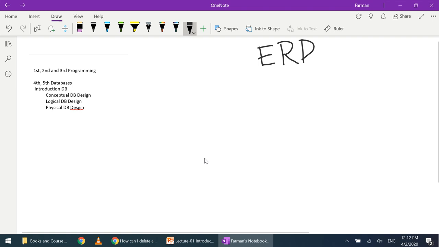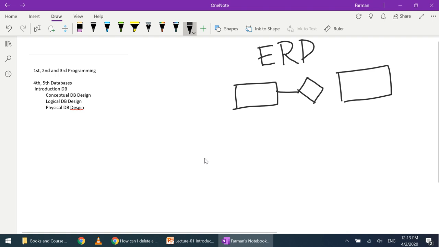What is the ER diagram? An ER diagram shows us what kind of data will be stored in a database and what kind of relationships exist between those data items. So this is one simple ERD. In a conceptual database design, we are making just an ERD up to this level. This is called conceptual level design.